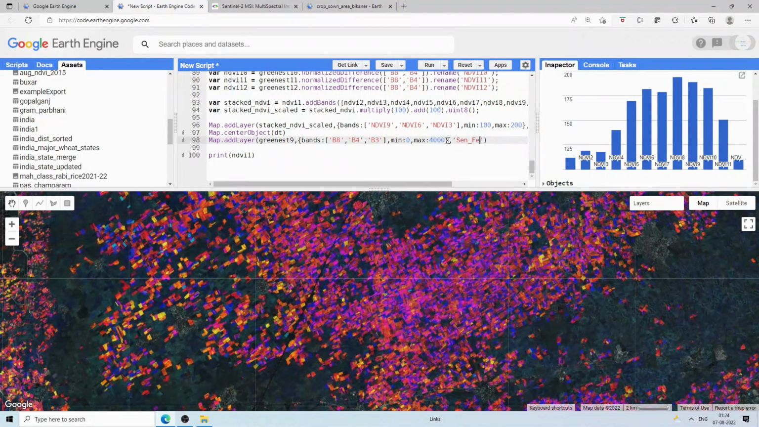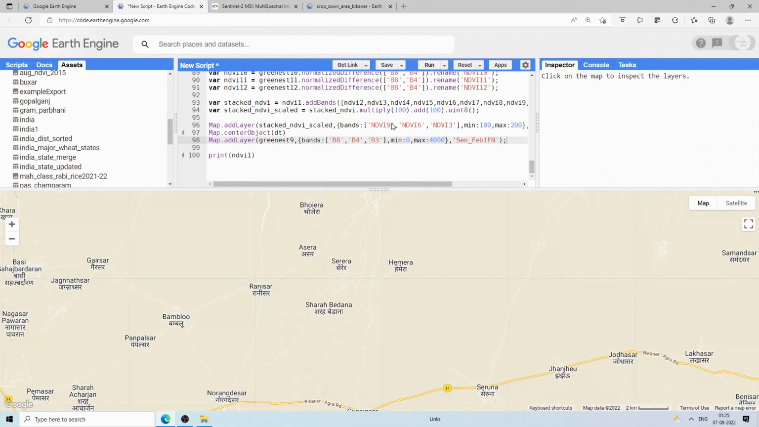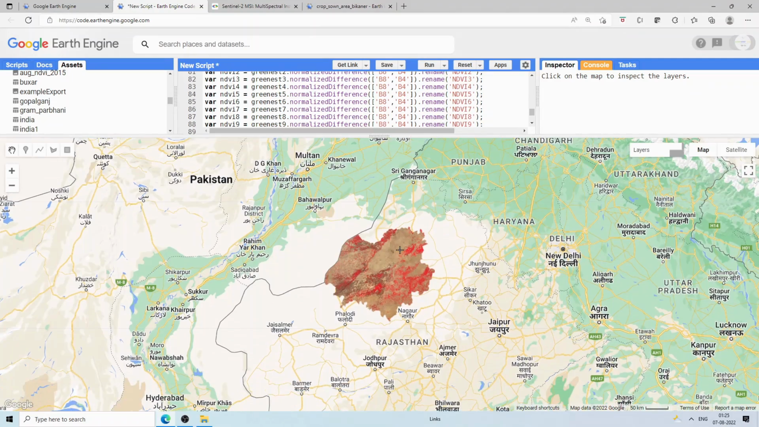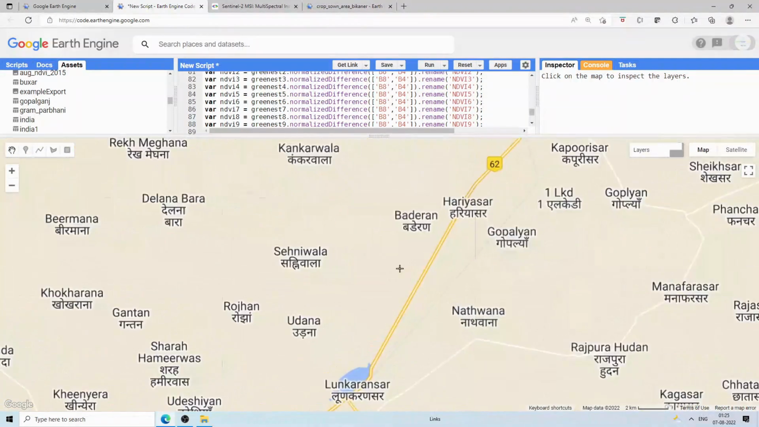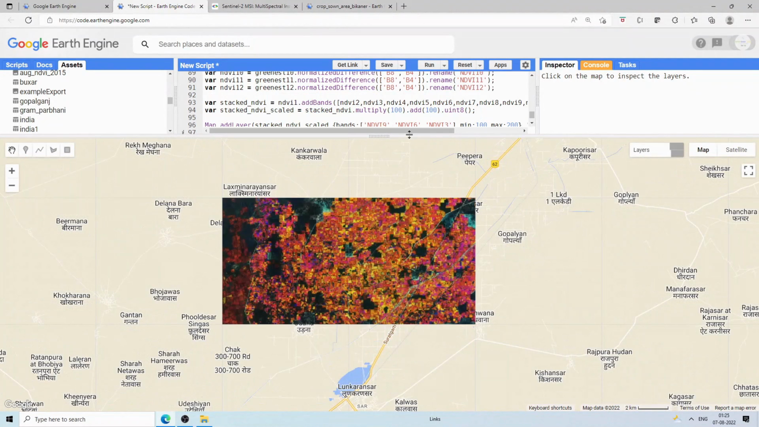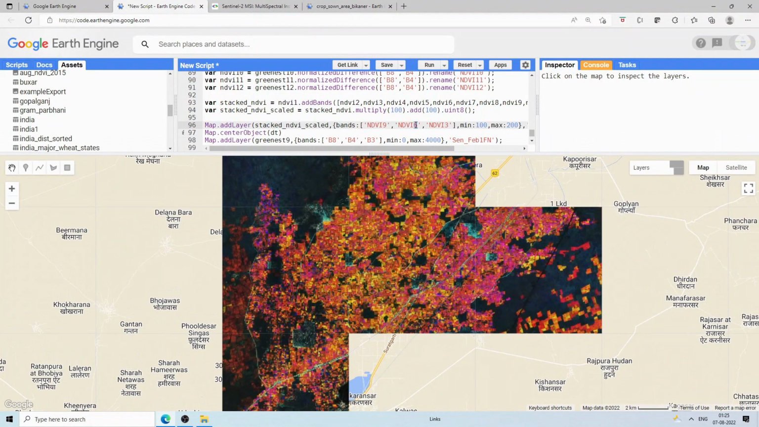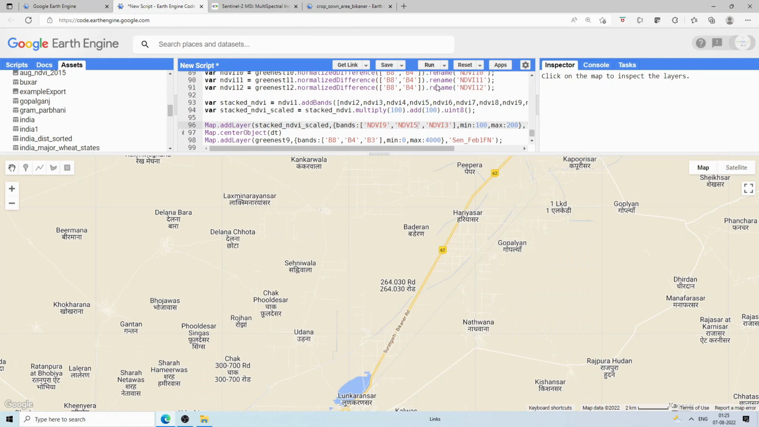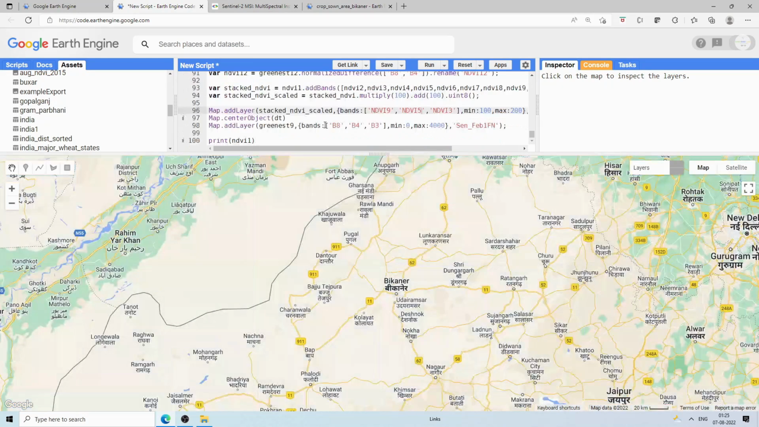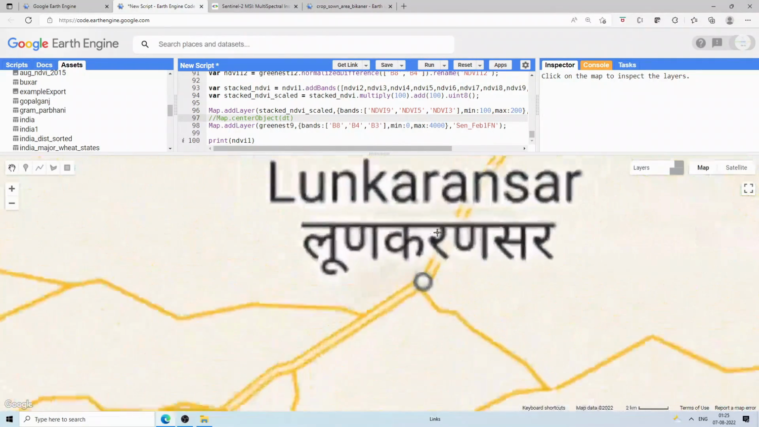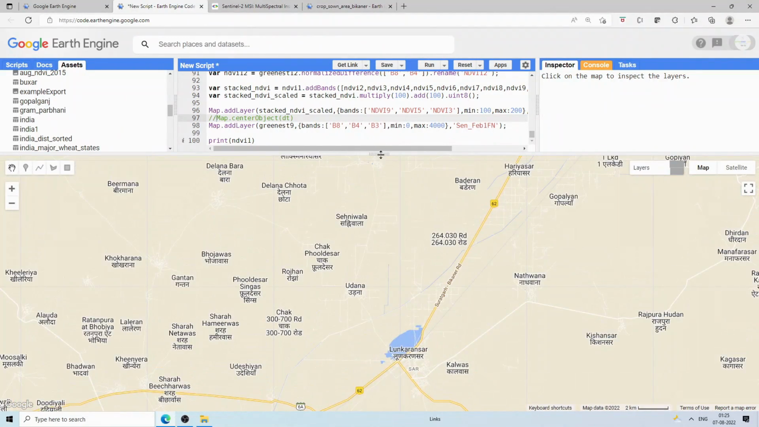Sentinel Feb first FN. This is fine, and we will just simply add this also. And let me run this. So now you can see the images also, like if you go to this particular area, let me run it again. For the time being, I will just switch this off. I will just comment it out. So if I zoom in and run it, it should not zoom out.